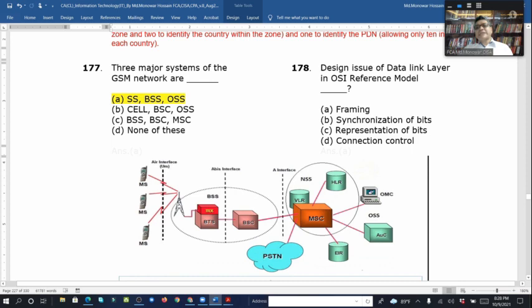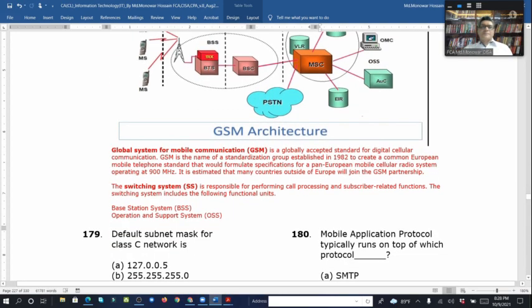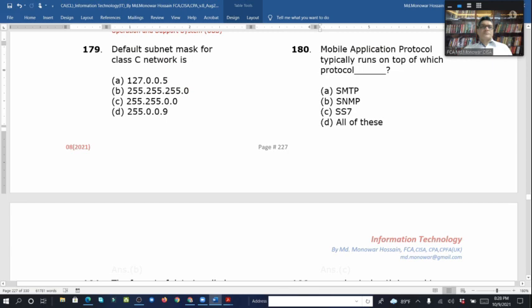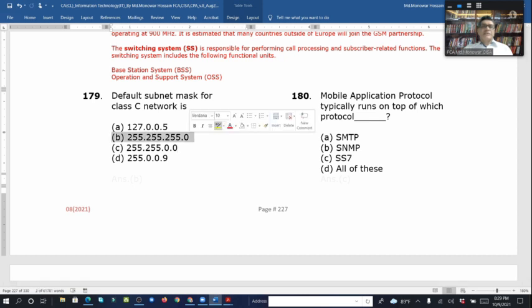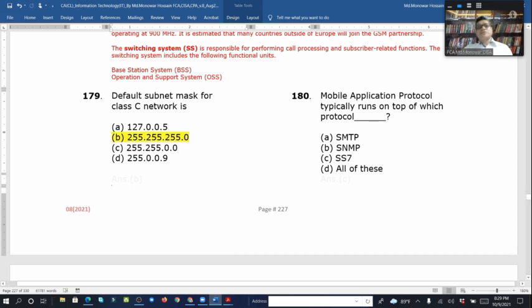Design issue of data link layer in the OSI reference model: framing. Default subnet mask for class C network is basically the default. If we go for IP address, it is 255.255.255.0.